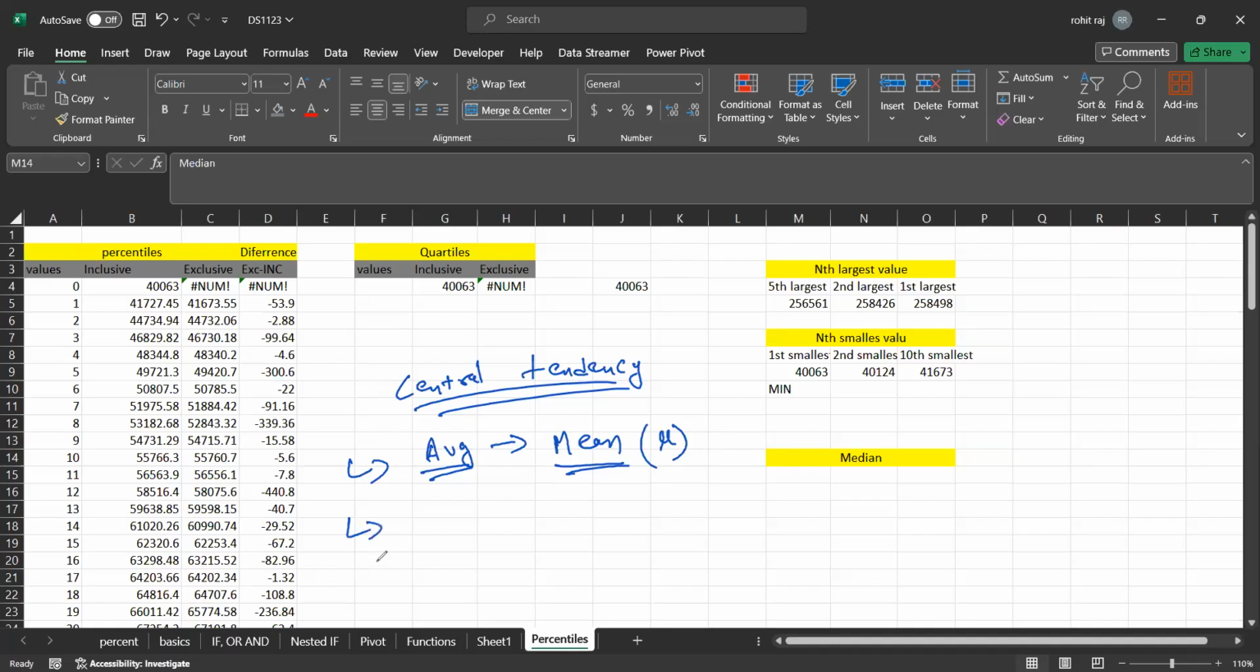The second part in central tendency is that I want to know about the middle value in the data, right? I want to know the middle value so that I can relate how far the minimum value is from the middle value and how far the maximum value is from the middle value, right? This will tell me how wide my data is spread, right? So this middle value is termed as the median of the data, right?